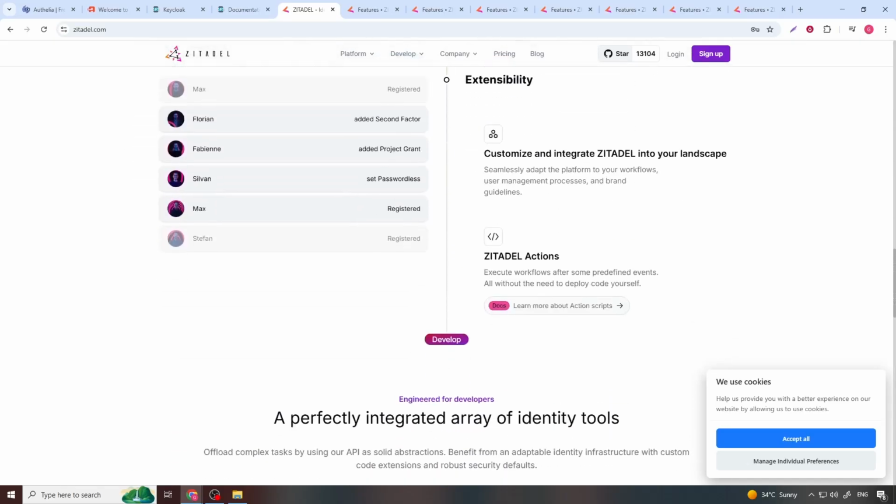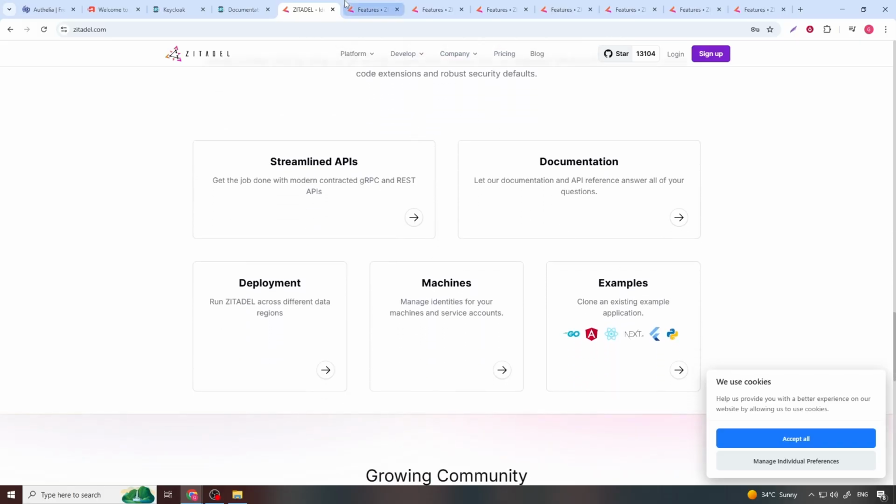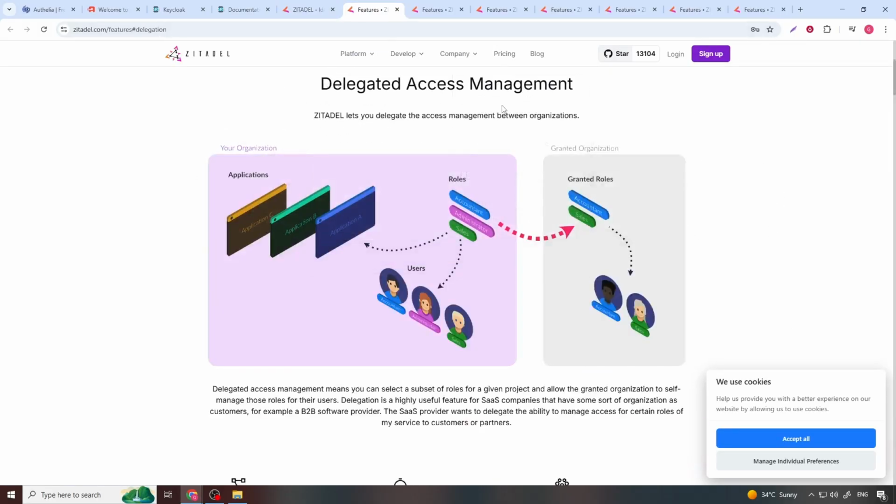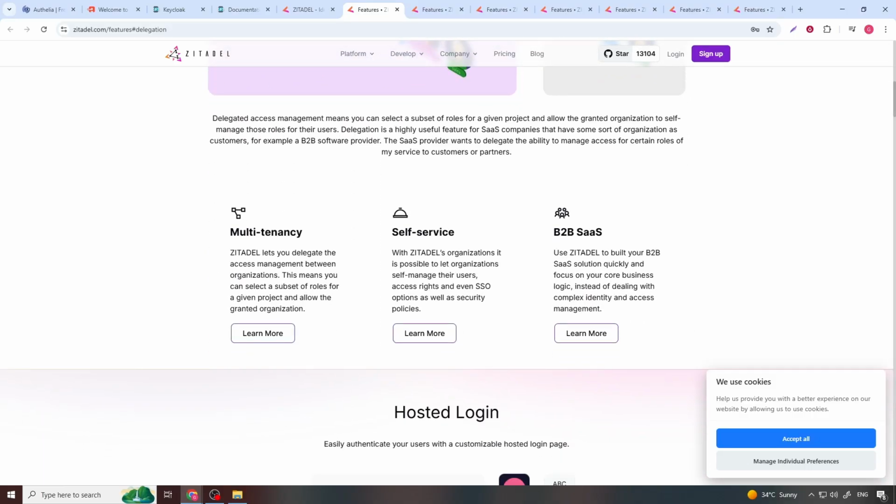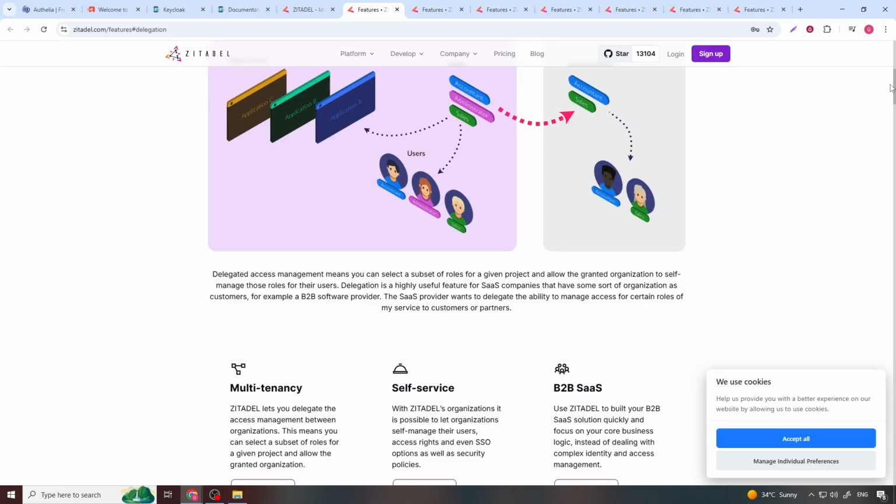The multi-tenancy is native rather than bolted on. Organizations, projects, and applications are isolated by design. For teams building platforms where each customer needs their own identity space, this is the primary differentiator against the other 3 options. The programming interface uses a high-performance protocol alongside the standard web interface, and an actions system lets you hook into events for custom logic.